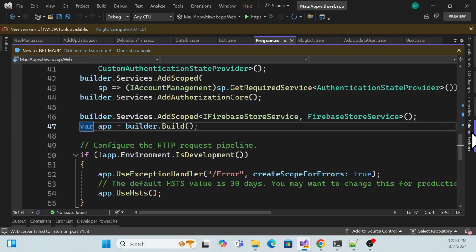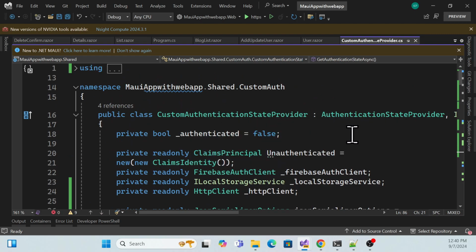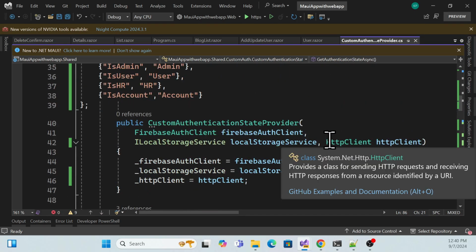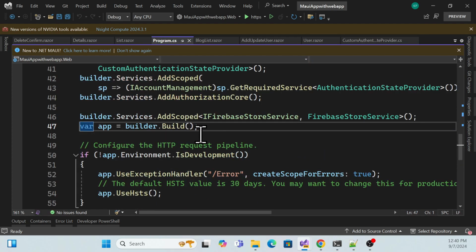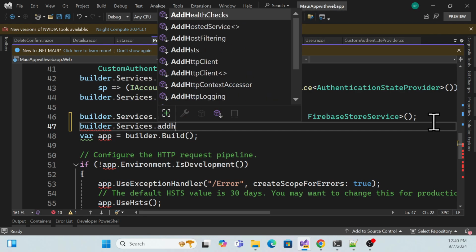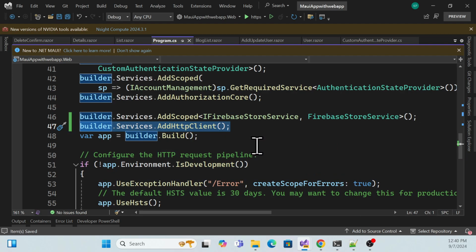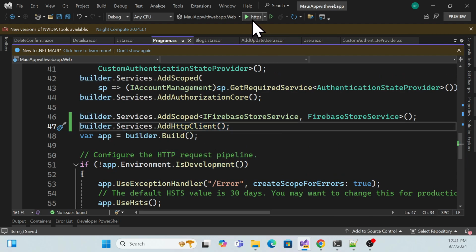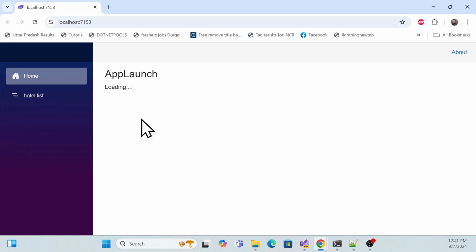So why is it complaining? See, in the custom authentication state provider, I am injecting the new HTTP client, right? So we have to just register it over here. Before this we can just register builder.Services.AddHttpClient. This is the extension method which helps to register our HTTP client easily. So we can use that, and now let me run it. Now it's running fine, right?